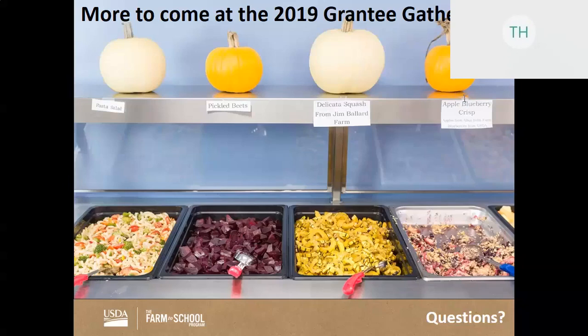probably the easiest way to think about it is if your project ends Q2 or Q4, then both a final and progress report will be due. If your project ends at the end of Q1 or Q3, then you will only have to submit a final report.